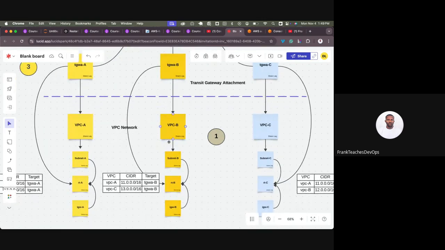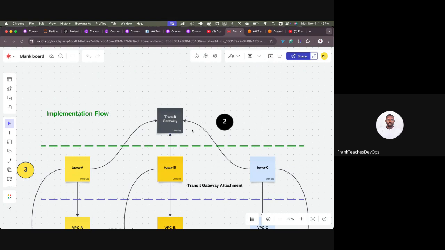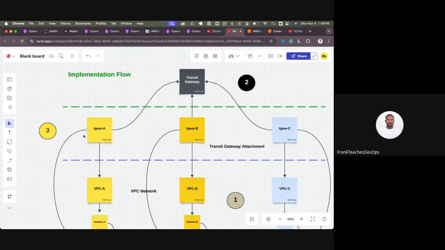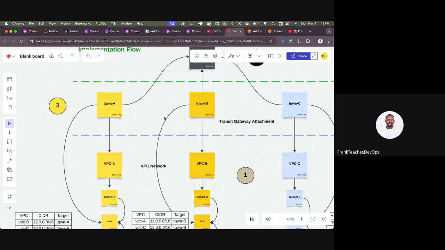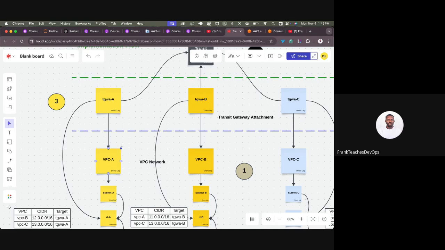So let's start with 1. You create your VPC network. After creating your VPC network, you move to 2, where you create your transit gateway. After that, you move to 3 and create your transit gateway attachment. Now, here is the flow. Every transit gateway attachment references the transit gateway as well as the VPC in which you are creating that attachment.